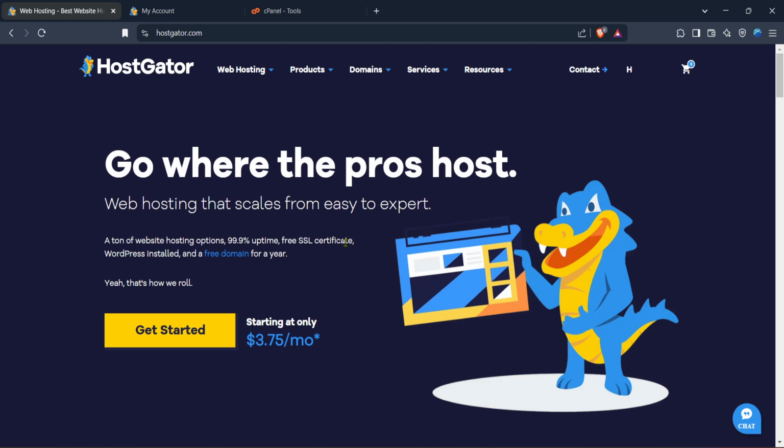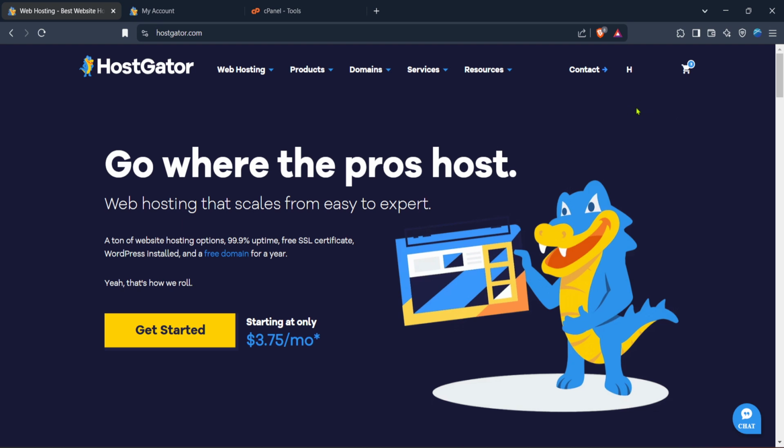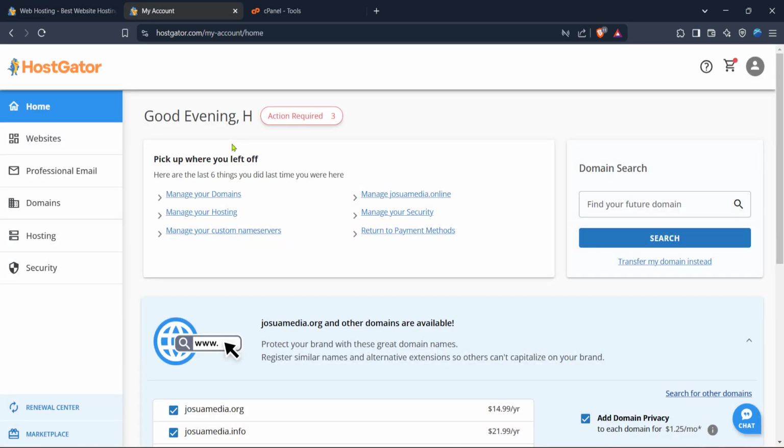So let's get started. First, you'll want to navigate to the Hostgator website. Simply open your web browser and enter www.hostgator.com into the address bar. After the website loads, locate the Sign In button, which is usually positioned at the top right corner of the page. Click on this button to proceed to the login page, where you'll need to enter your credentials to access your account.